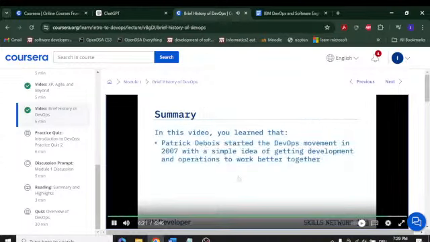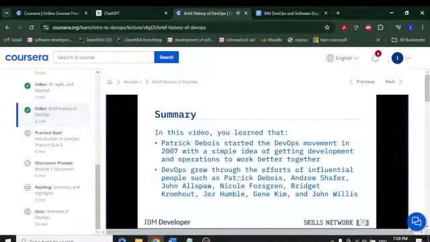In this video, you learned that Patrick Dubois started the DevOps movement in 2007 with a simple idea of getting development and operations to work better together. DevOps grew through the efforts of influential people such as Patrick Dubois, Andrew Schaefer, John Allspaw, Nicole Forsgren, Bridget Krumhout, Jez Humble, Gene Kim, and John Willis.